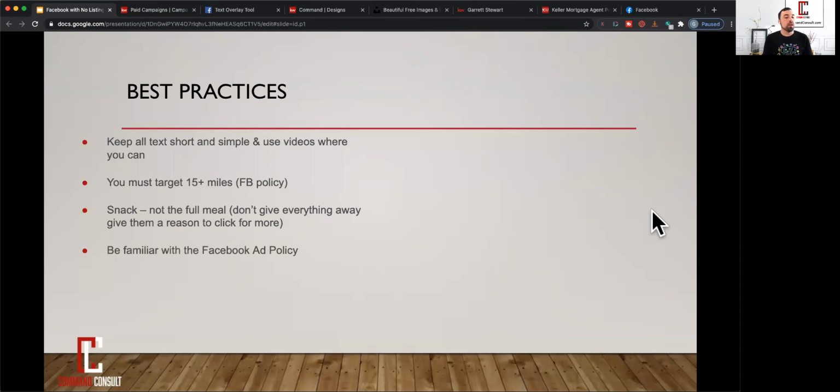Be familiar with the Facebook ad policy. If ads are getting rejected, things like that, you're probably missing something on ad policy. Use the Facebook lead capture page if you want leads. There's a landing page option you can pick for the lead form, and that's more for if you want impressions and click-throughs and not necessarily leads.